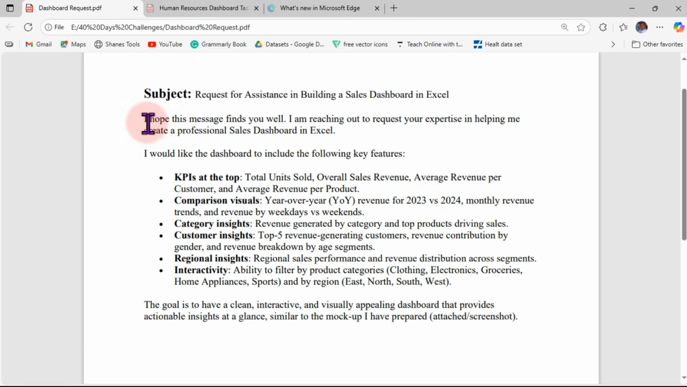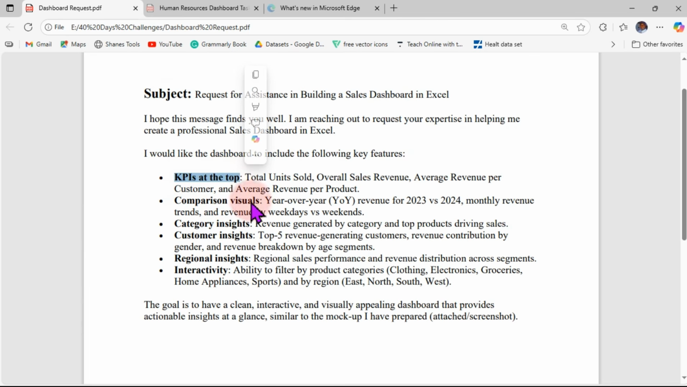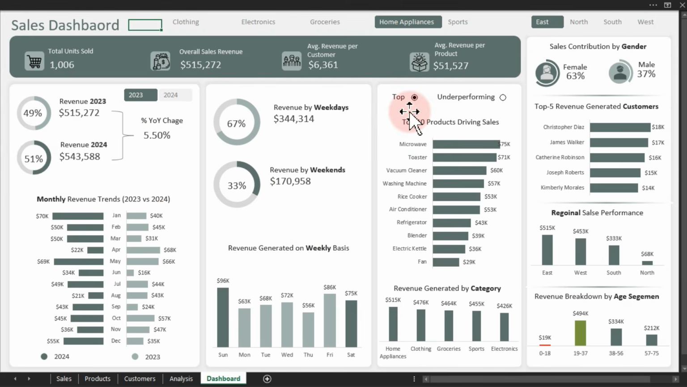So if you read through what is actually here right now, the client says, I hope this message finds you well. I am reaching out to request your expertise in helping me create a professional sales dashboard in Excel. And he wants KPIs created, comparison visuals year over year, category insight, customer insight, regional insight, interactive. So everything that is needed on the dashboard is right here. Based on what we have just read, you're going to download it and go through it to understand what exactly you need to do. I'm going to show you every single thing step by step.